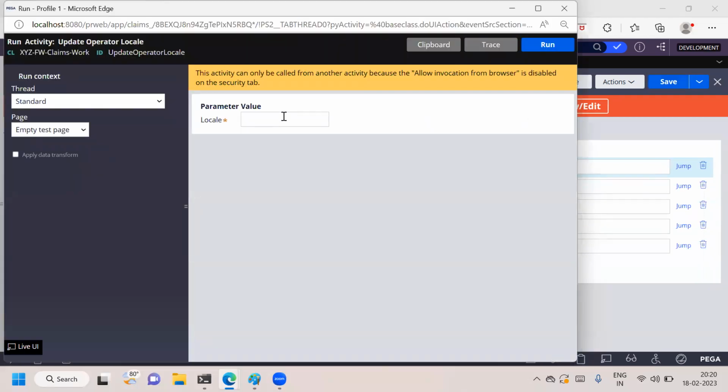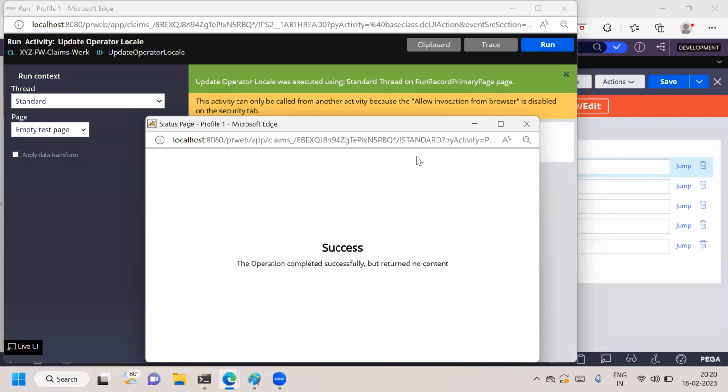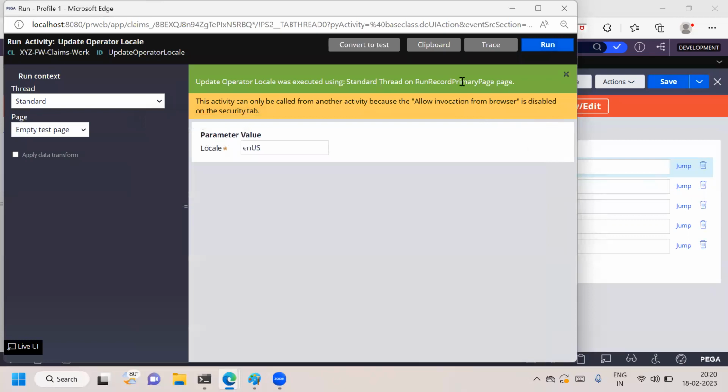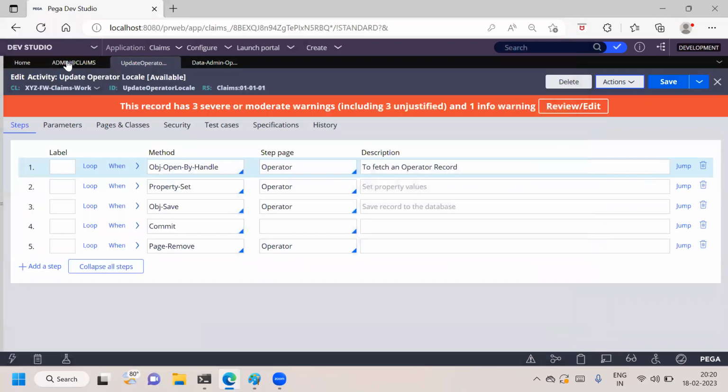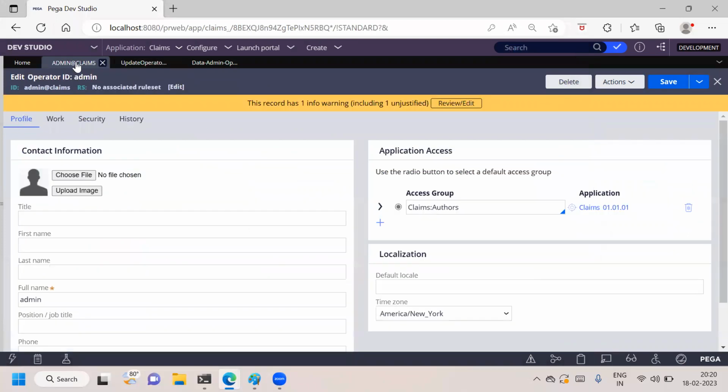Now you need to pass the locale. As we are looking at how to update the locale of an operator, with what locale value? English, US. This is the value. Now let's click on run. Yeah, the activity has executed successfully. Now we need to check whether the operator locale has been updated or not.